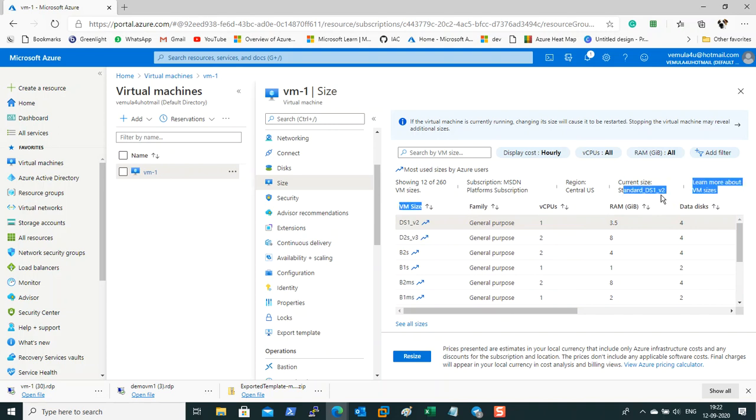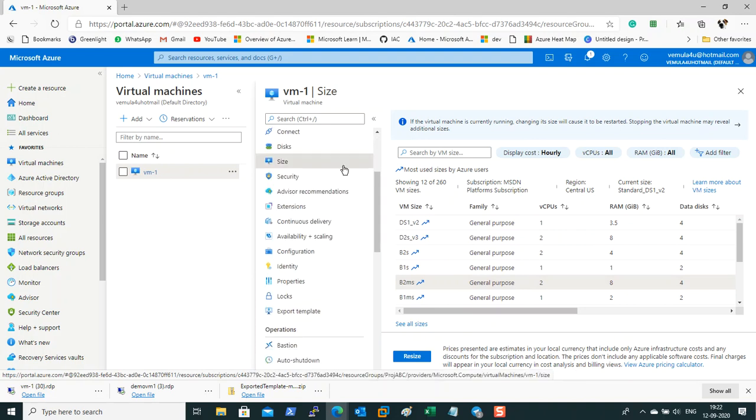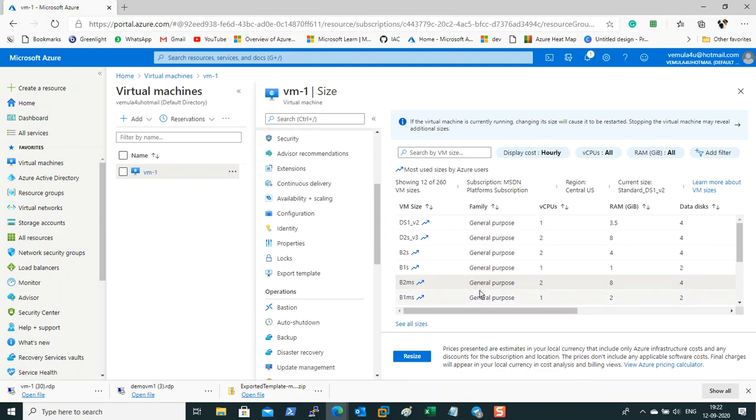Now you can see here the current size is Standard DS1V2. You can pick some other size, which is B2MS maybe, or some other size as per your requirement. But what you need to know is that changing the size, there might be an outage, which means that the VM might get rebooted. You need to make sure that you are taking the VM off gracefully, and then you upgrade it, which means that there should be a change management in place, which will help you to get away from unplanned outages, right?